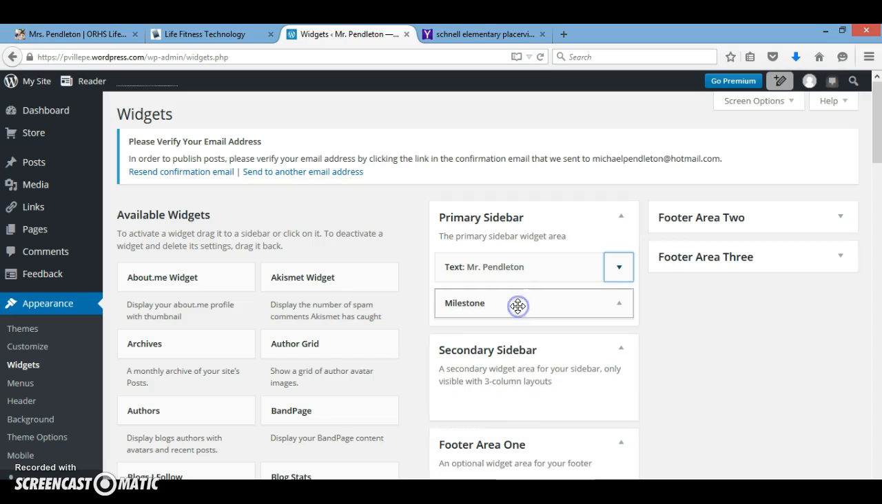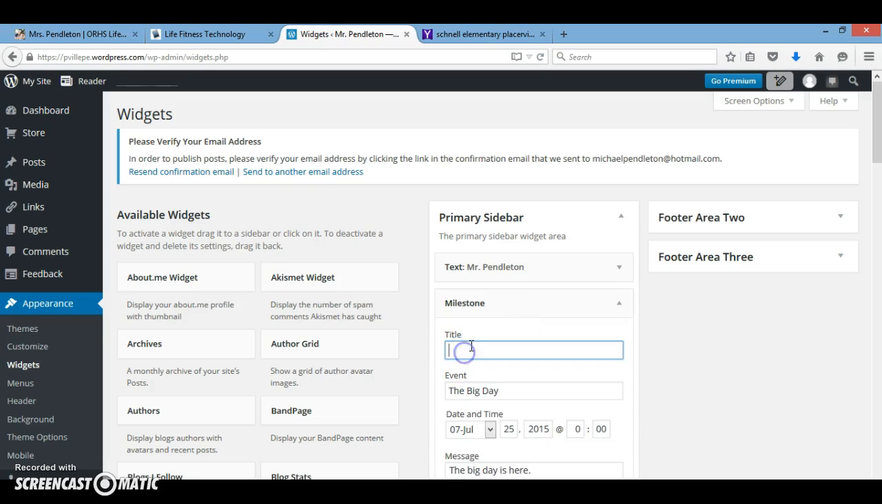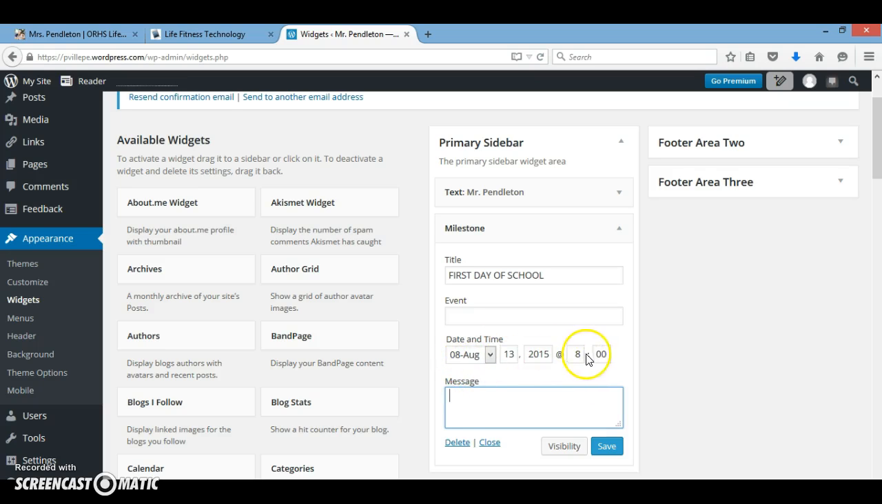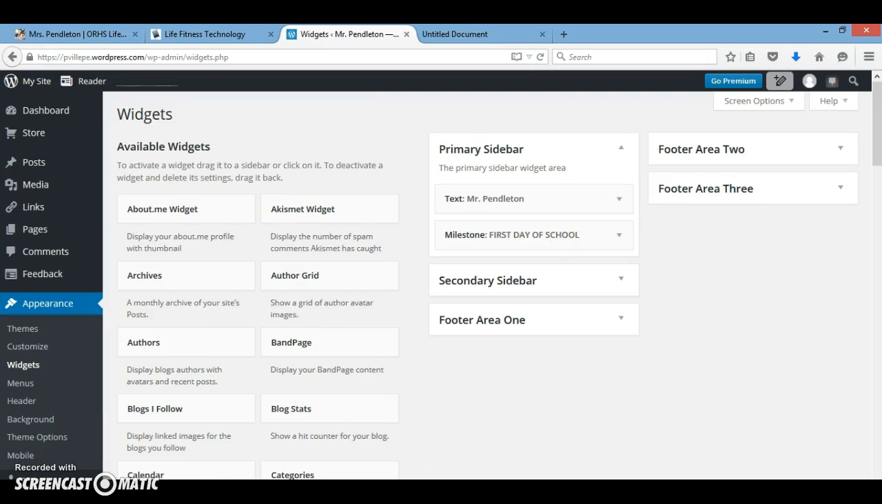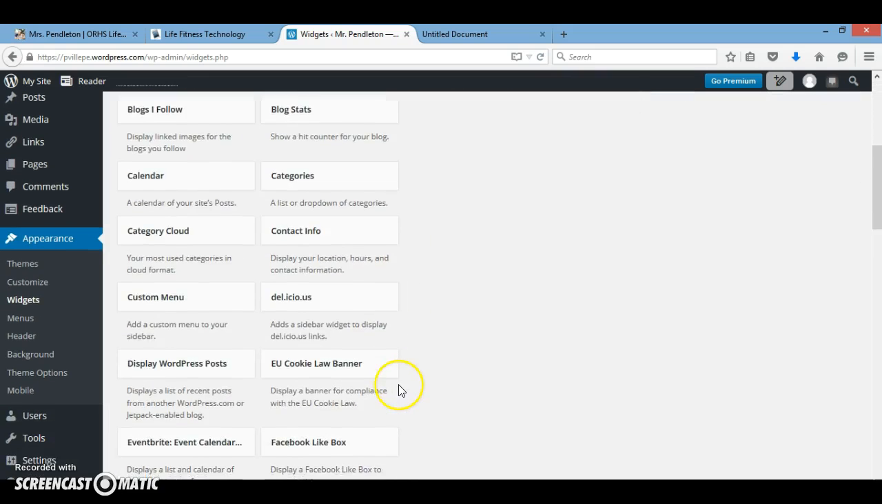I'm going to put it below, and I'm going to choose the title. I'm going to put first day of school. I'm going to put it in all caps. I'm not going to have an event, and I'm going to choose the date. Once I have the date entered and the time, I'm just going to click save, and again I'm going to close this. So the process is the same for adding any of the widgets that are here on the side.